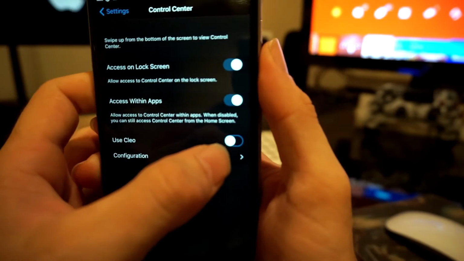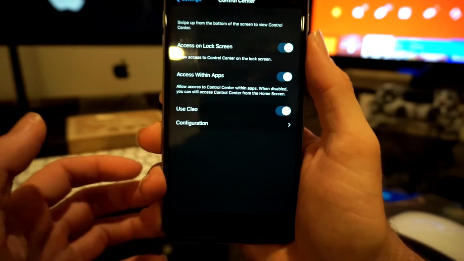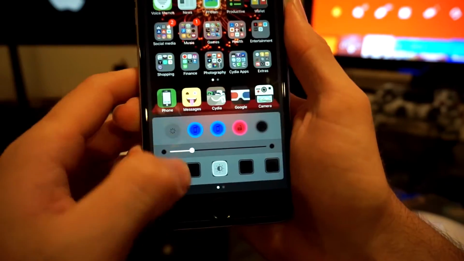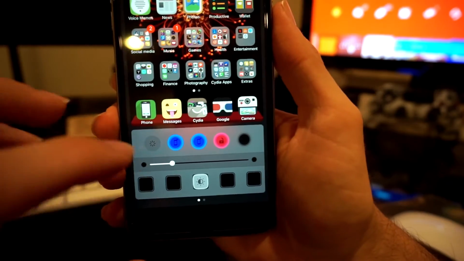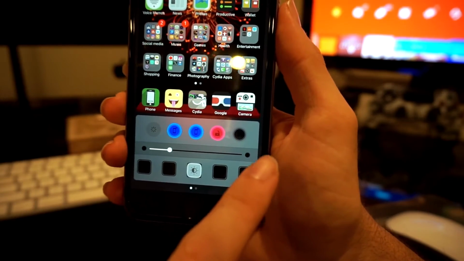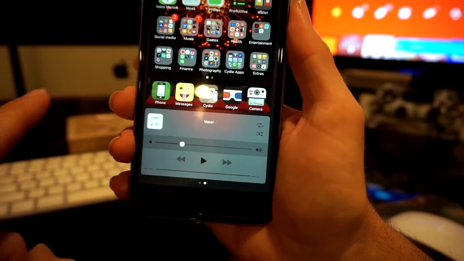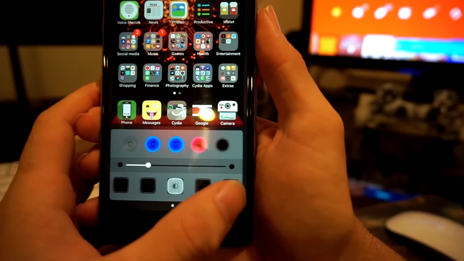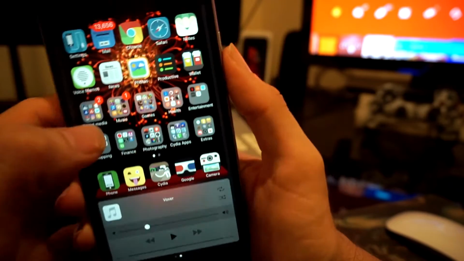Use Cleo. So I have it turned off right now. You just turn it on, push the home button, and it actually makes it smaller. Quick little shortcut, because what it does is it separates the shortcuts to the media. So you have your media on one screen and then your shortcuts on another, so it doesn't take up the whole screen.